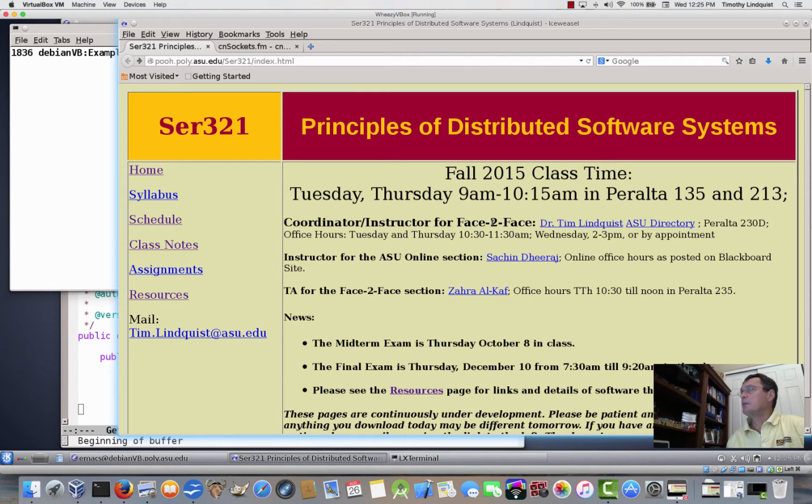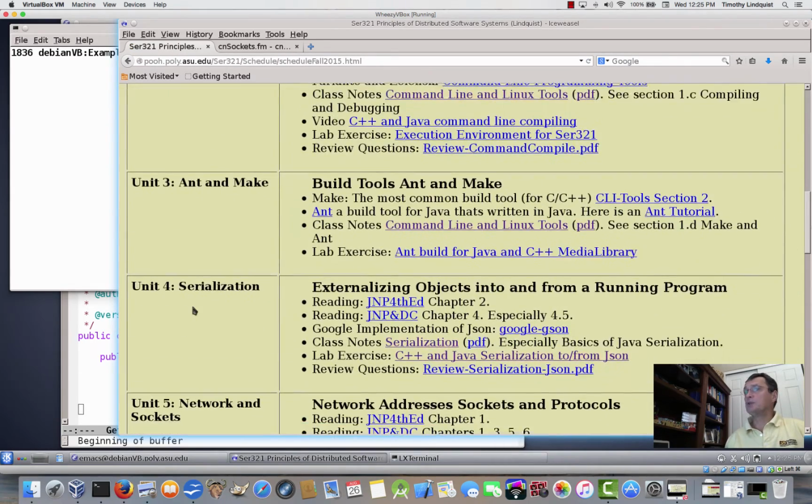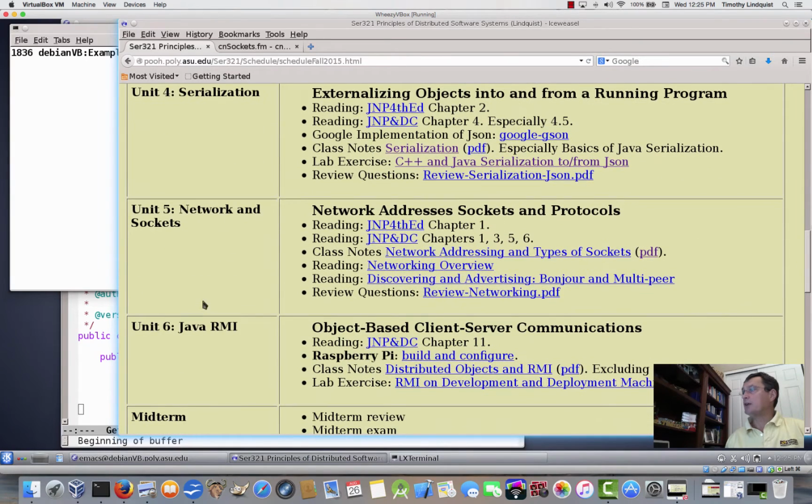Class schedule, section Unit 5, which is an introduction to network addresses, sockets, and protocols. We're going to spend a lot of time talking about sockets and looking at network addresses. Ready for the next section, section 6, where we're going to take a look at Java RMI.